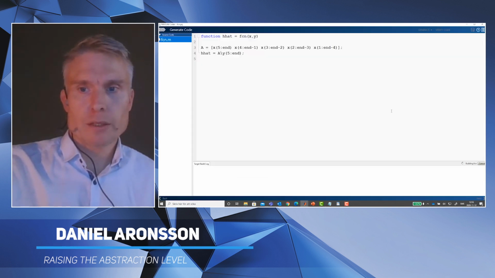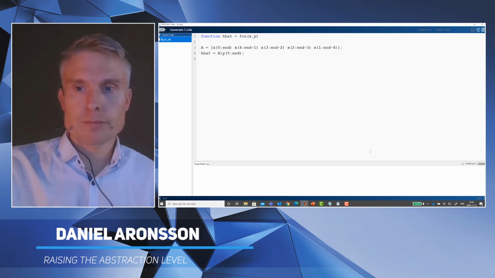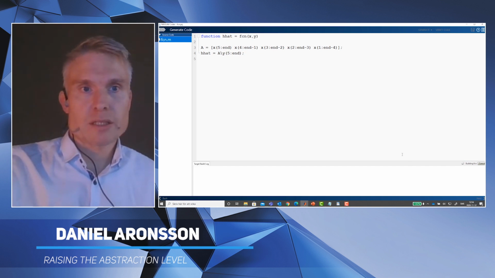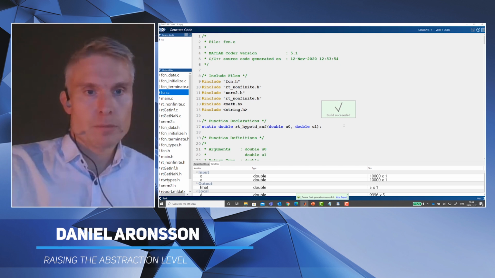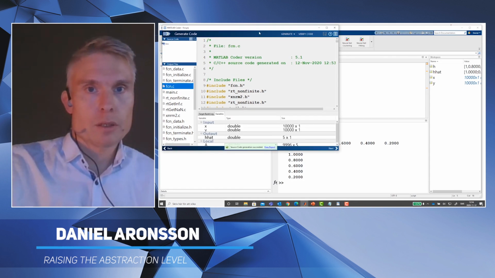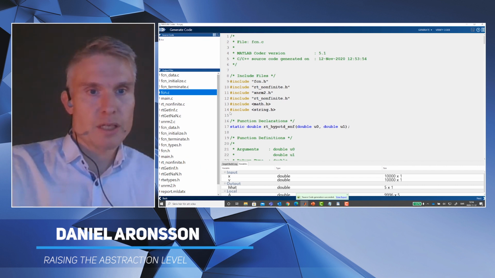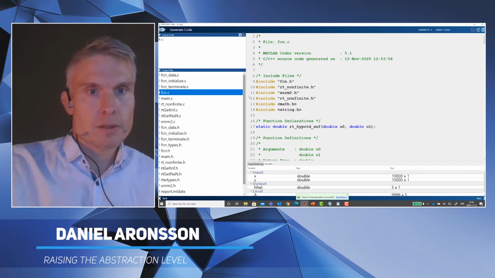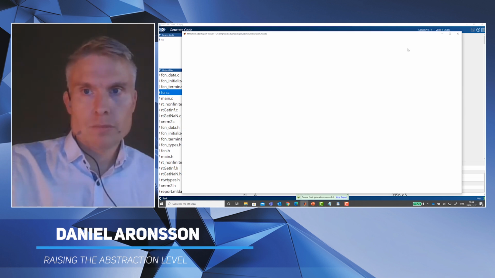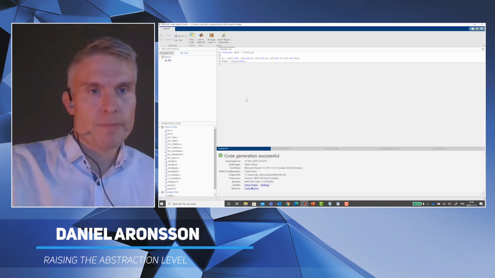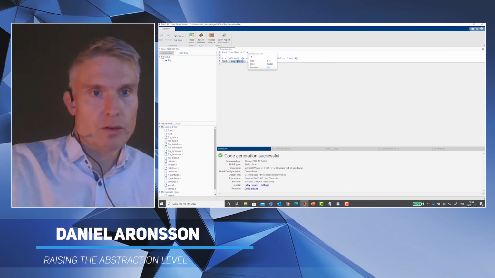I'm going to make this a little bit bigger. It takes a while for MATLAB Coder to go through all the transformations that are required going from MATLAB to C. So it takes a while to build that C code, but it's worth the while. What you will see here is the source code. Actually, let me open up the report instead.